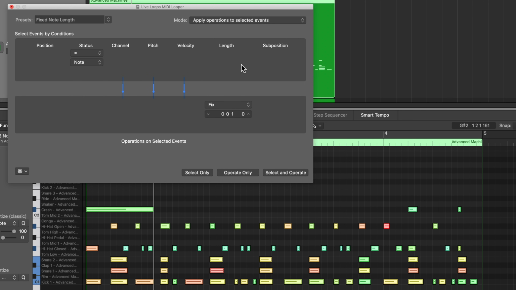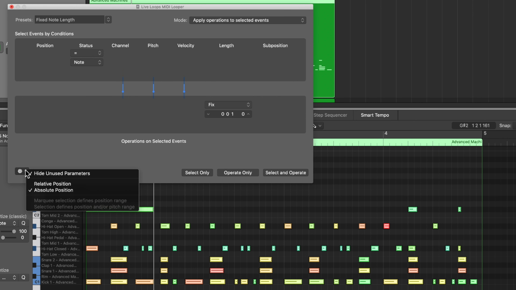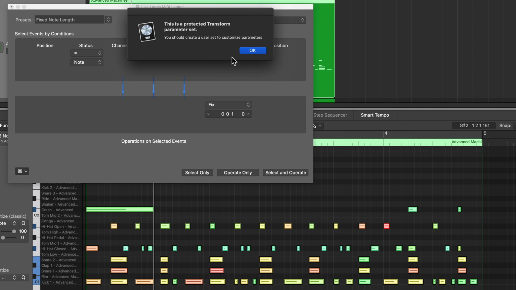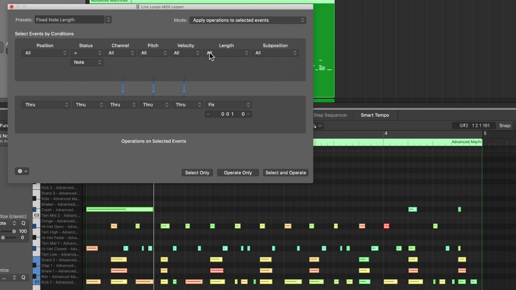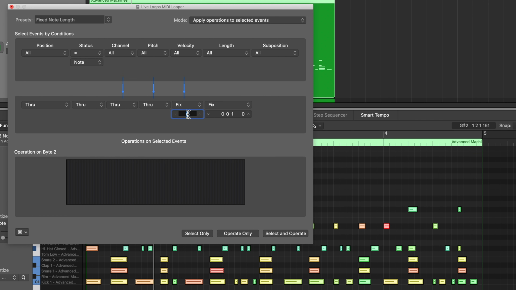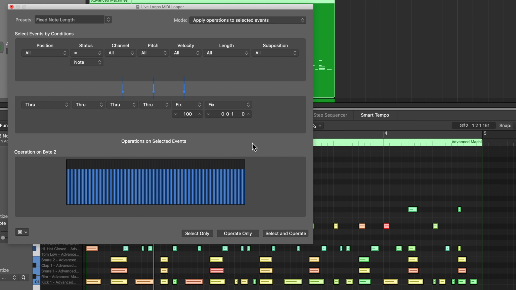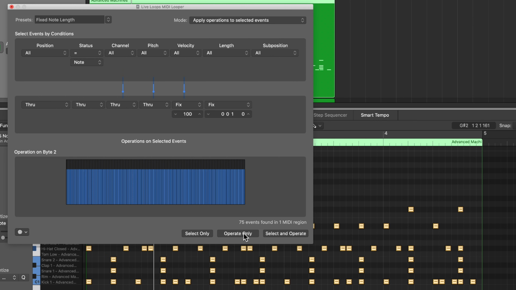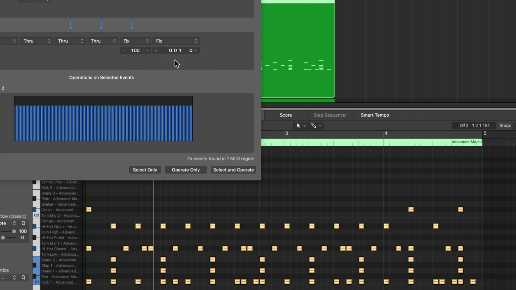Like for example, if I want to fix the note length, but I also want to fix the velocity, what you can do is click here, unhide your unused parameters, and then I can say velocity fix to, and then type in a value between 0 and 127, so like maybe 100. So now if I click operate or select and operate, all of the notes will be shortened to this length, and also their velocities will be fixed to 100.